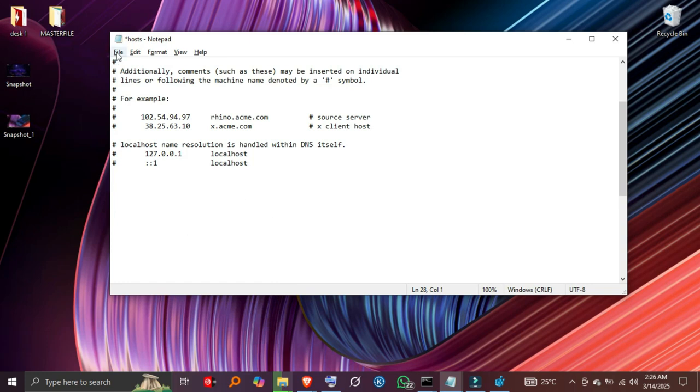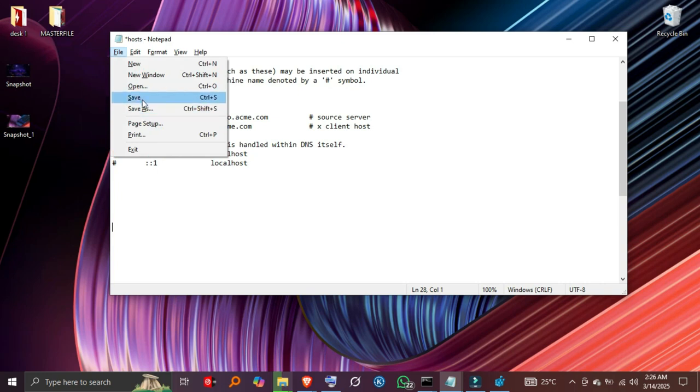And that's how you block any website using Command Prompt. No extensions needed.